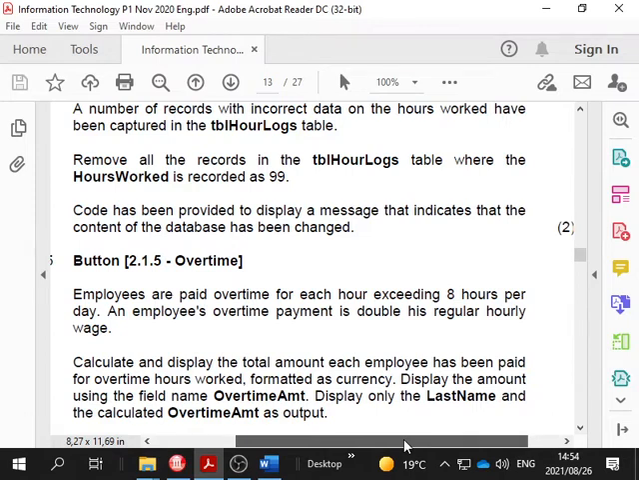So we're going to do a calculation, and remember we always do calculations in select statements. In the select part of your query, select and then calculate from such and such, where such and such. Employees are paid overtime for each hour exceeding 8 hours per day.